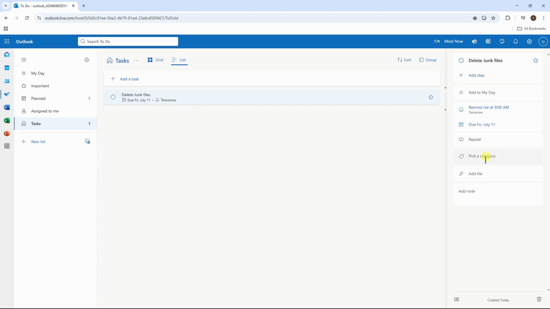Now here you have further options regarding this task, like you can add a step, and this means that you can add or create a subtask by putting some text here. I'm not gonna add any step or subtask, so I'll just leave it as it is.